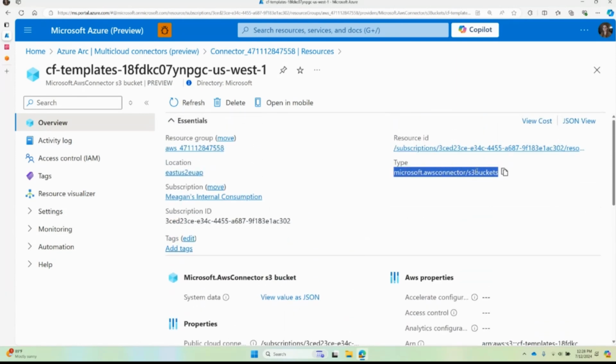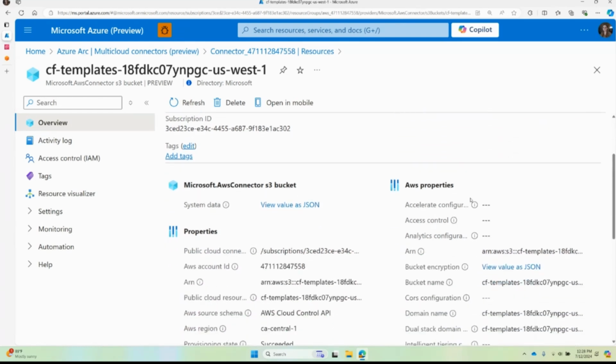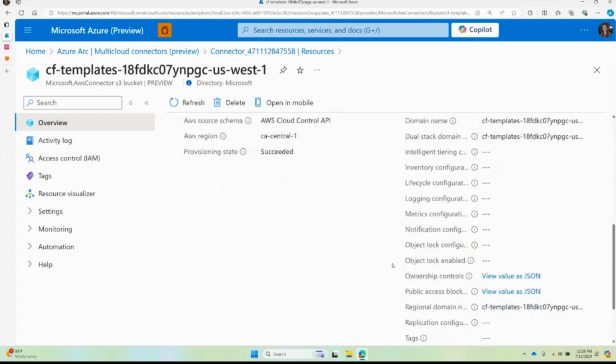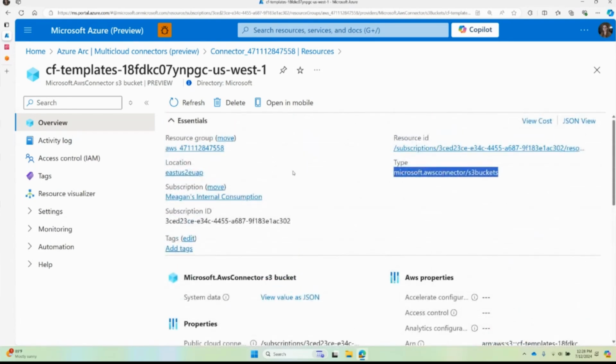So a first class resource that you can even apply Azure tags on. And then you get, once again, this richness of data down below. And so this is something that we're really excited about.